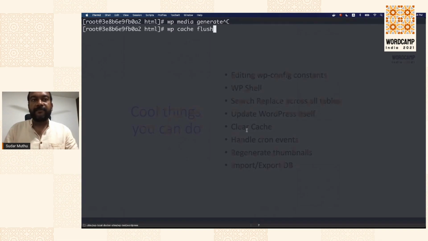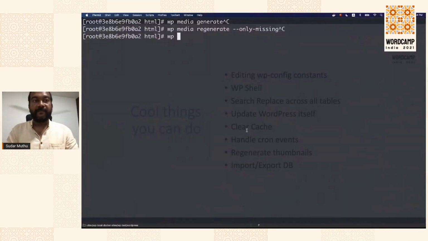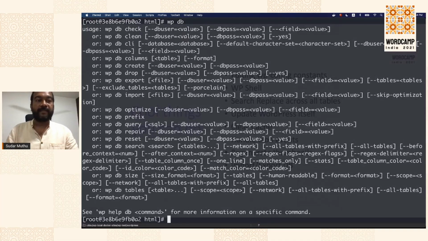You can also use the only missing flag with wp media regenerate. If you do that, it will only regenerate thumbnails which are missing and not touch the ones which are already there. Also, you can export or import the DB using WP CLI. There is an entity called wp db, the core command, and it has a lot of subcommands, like import, export. You can even query, repair a DB, and do all sorts of things.